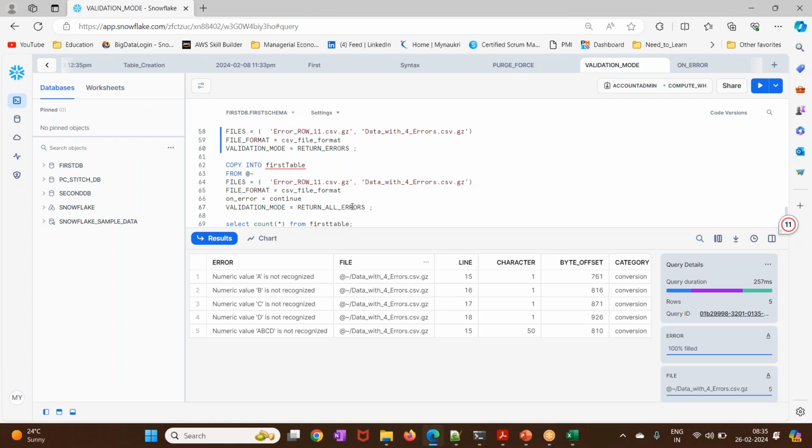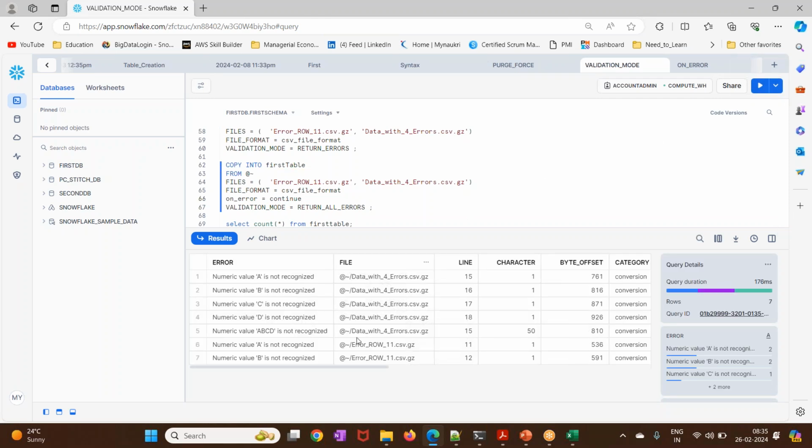If we execute RETURN_ALL_ERRORS, even though this particular file got loaded using ON_ERROR equal to CONTINUE, VALIDATION_MODE equal to RETURN_ALL_ERRORS validated the file which got loaded using the COPY INTO statement with ON_ERROR equal to CONTINUE. So if data gets loaded into Snowflake using Snowpipe, we will use VALIDATION_MODE equal to RETURN_ALL_ERRORS with the particular file which we need to validate.